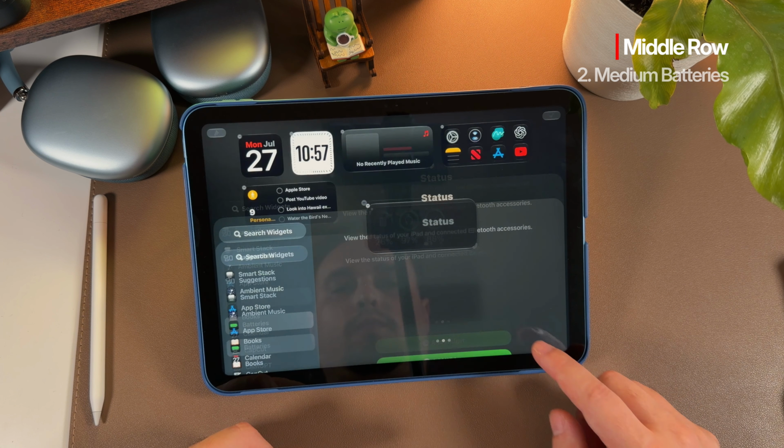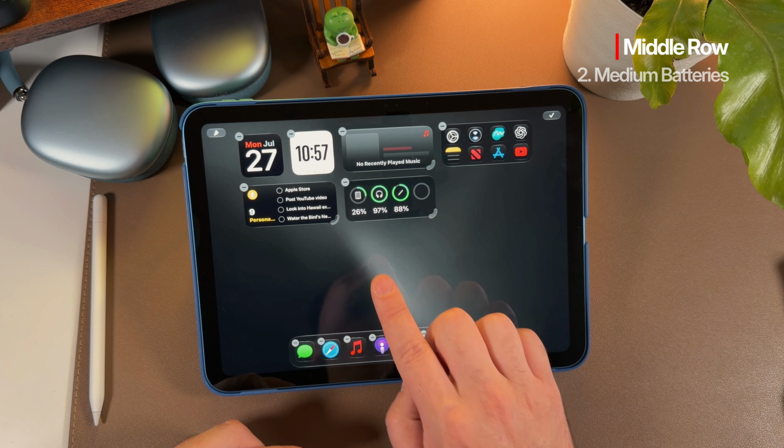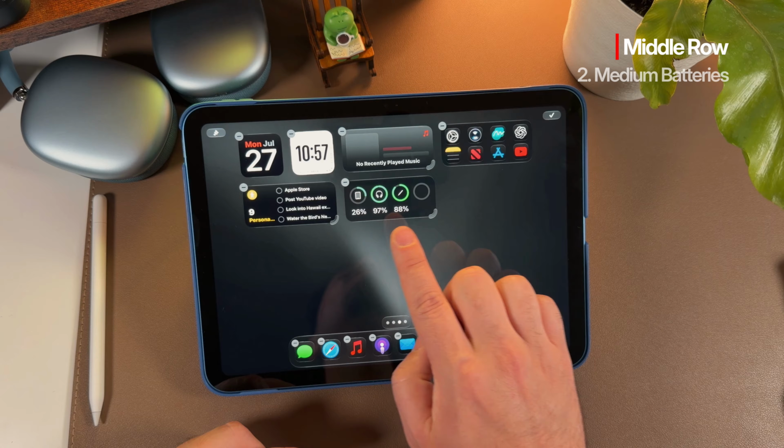Genuinely underrated widget right here. It shows the battery percentage for your iPad and any connected accessories like your Apple Pencil, AirPods, whatever's paired. Super handy so you're never caught off guard mid-task.